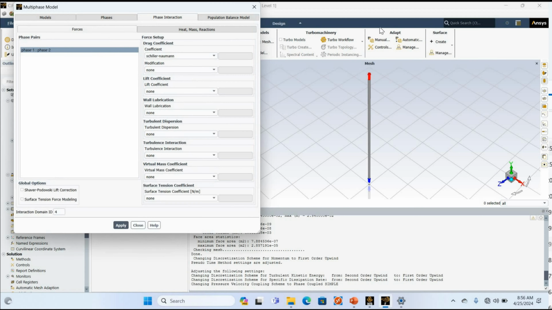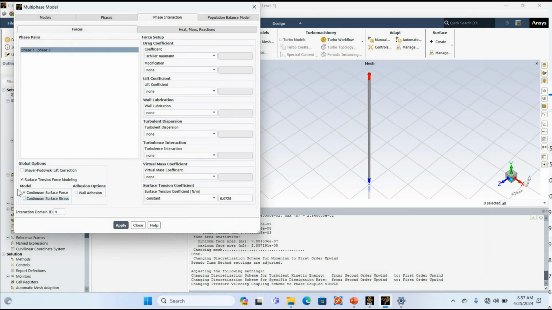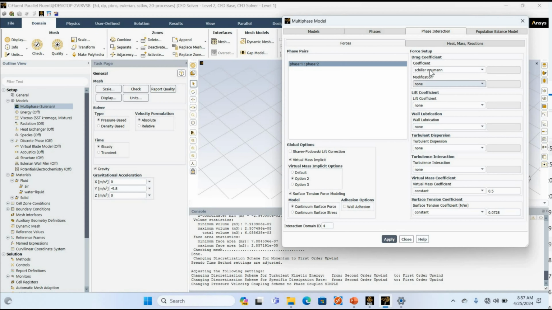now we will go to the phase interaction. For the phase interaction, first of all you need to give the surface tension. Actually it's by default 0.0728. And for surface tension force modeling, you need to apply continuum surface force, whatever your simulation needs. Virtual mass coefficient is normally 0.5. Okay, you can leave it as default if you want.